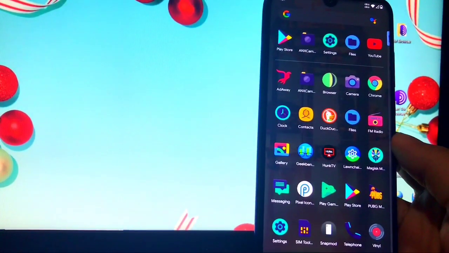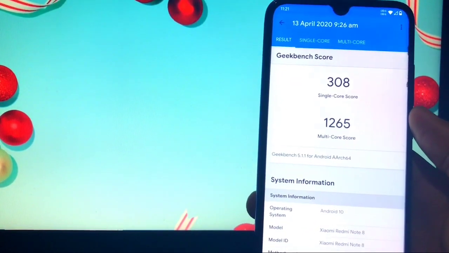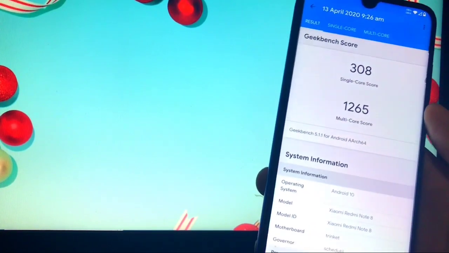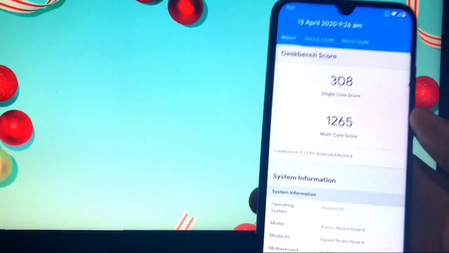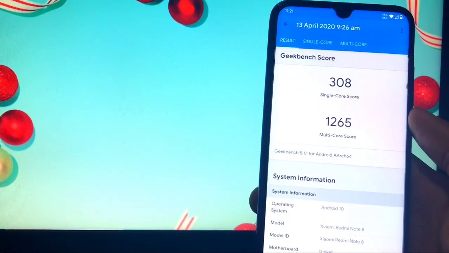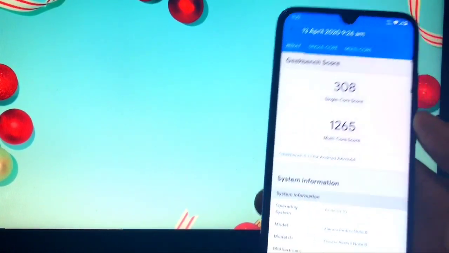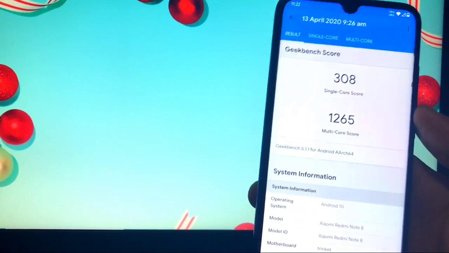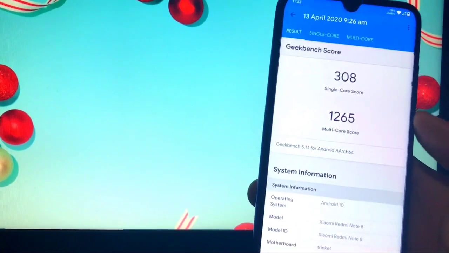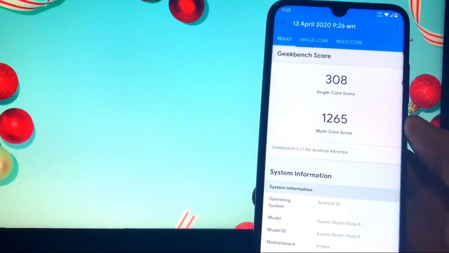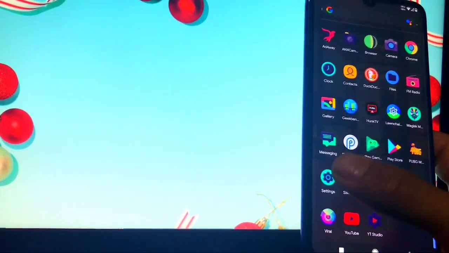Let's move on further and let me show you the Geekbench score you get here. It is 308 single-core and 1265 multi-core, which is not equal to Pixel Experience ROM. But if you want a customizable ROM in which you can customize your device, then you can try out this ROM. It has a lot of customization options. Whether these numbers matter for you or not is your choice, your opinion. In my case, these numbers matter. So this ROM is not perfect like Pixel Experience, but still there is no lag. So if you want to try, you can try it on your device also.